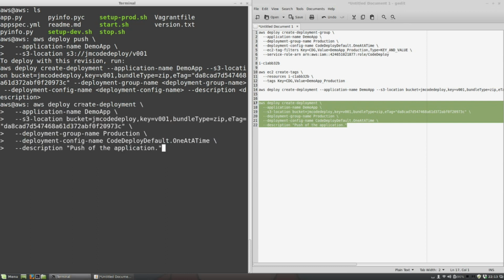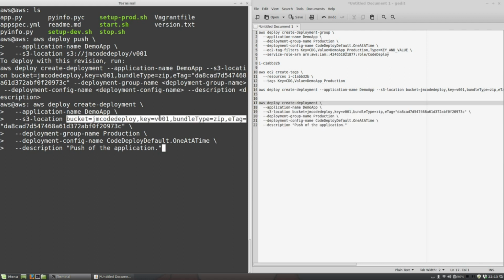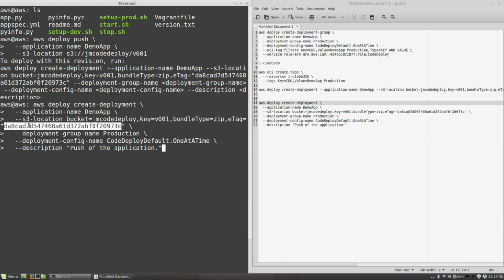So create deployment, AWS create deployment, pretty straightforward. The application name that you're targeting, the S3 location of the artifact you just uploaded. So you'll see the key is 001, the bundle type's a zip, and there's the E tag, which basically represents the hash, the MD5 sum of the file. Which group you're trying to push to, so this is very important. You need the deployment group. We're going to deploy to the only one we have, which is called production. And then finally, you're going to specify the config name, which remember is one at a time.